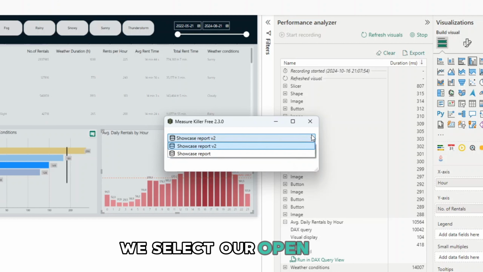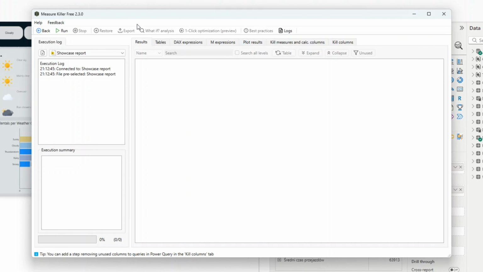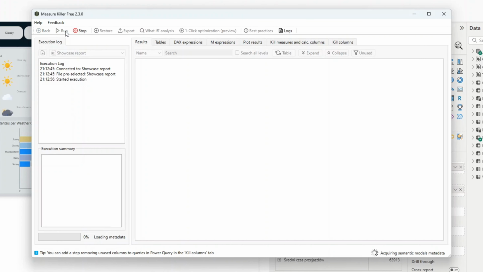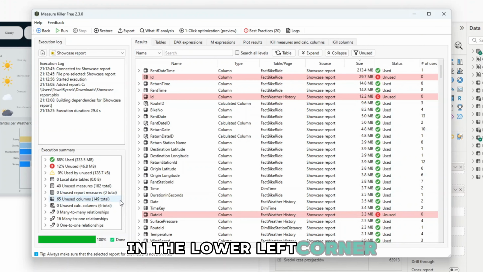We select our open report. Then, click Run. After a moment, a list of unused measures in the model appears. A summary of the analysis is displayed in the lower left corner.